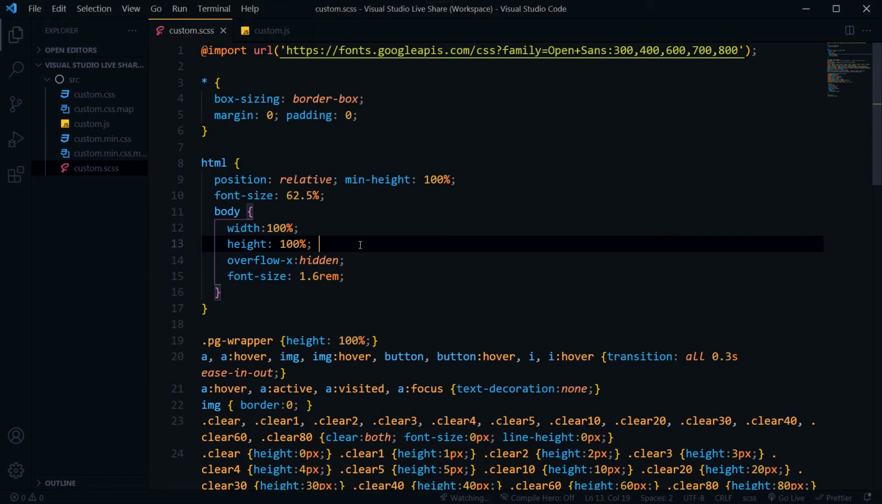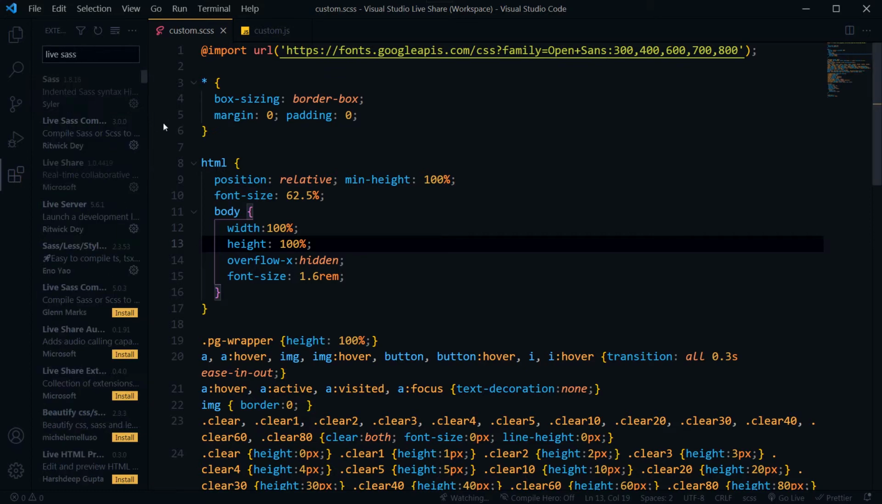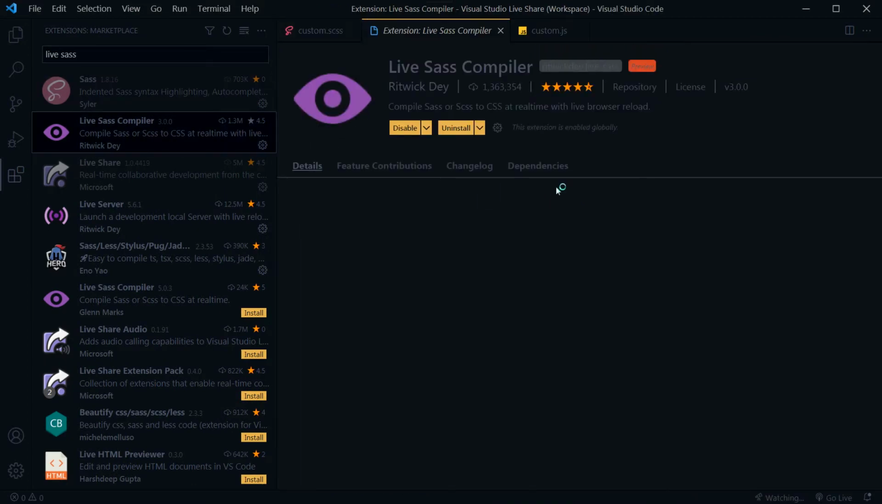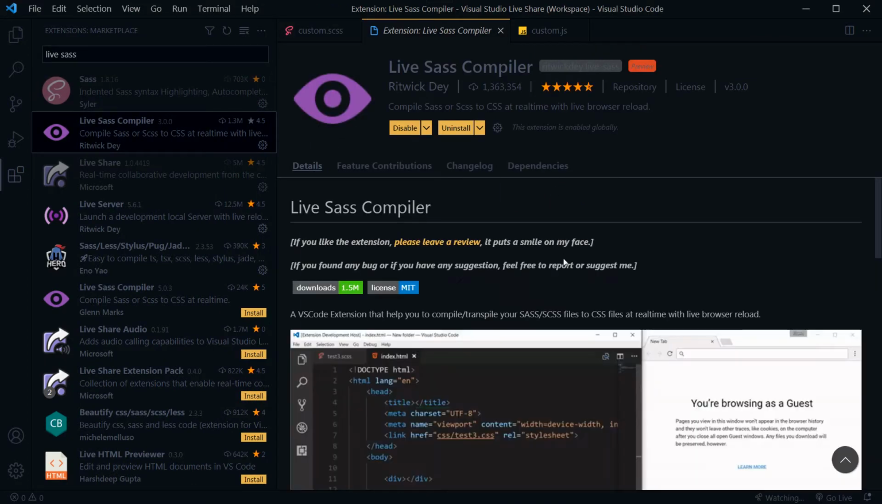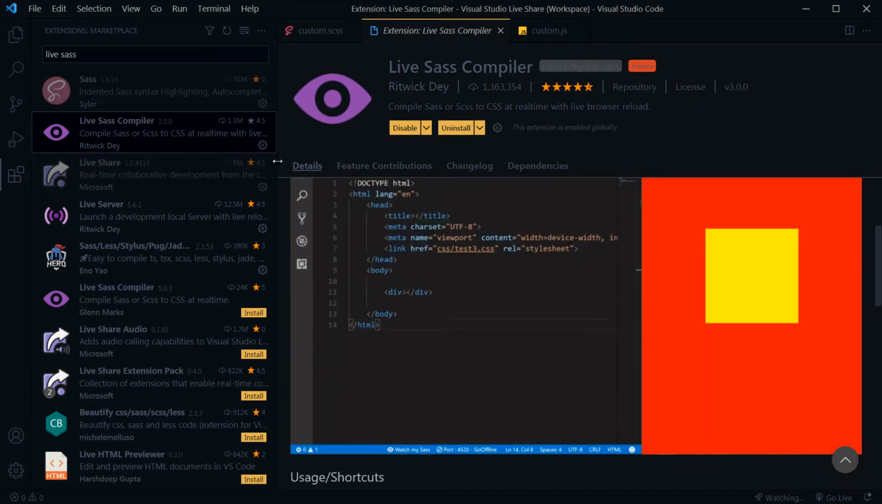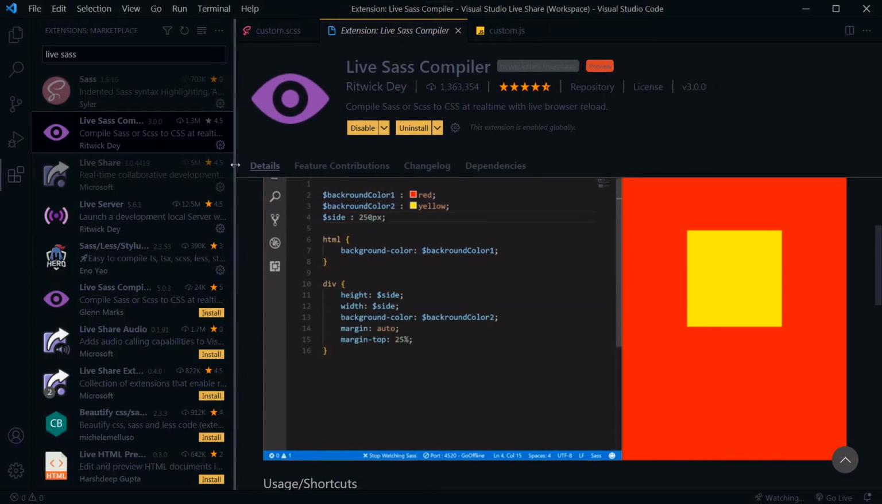the extension Live Sass Compiler. Click here, extensions, and search Live Sass Compiler, and here is the Live Sass Compiler. This is a beautiful extension for CSS, for Sass, and to minify CSS.